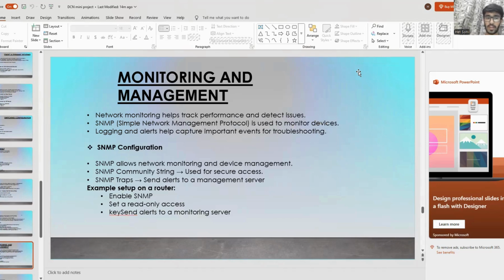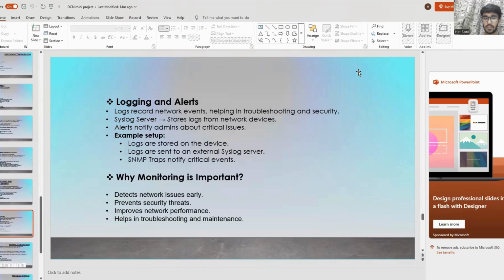SNMP configuration. SNMP allows network monitoring and device management. SNMP community string is used for secure access, and SNMP traps send alerts to a management server. Example: set up on a router enables SNMP, sets read only access, and sends alerts to a monitoring server.